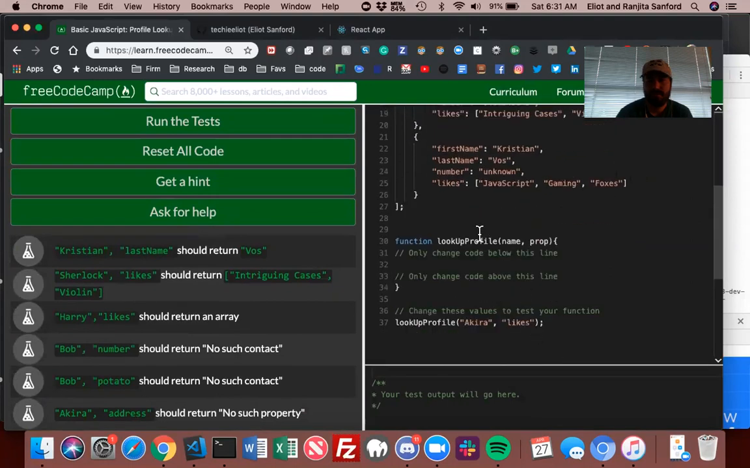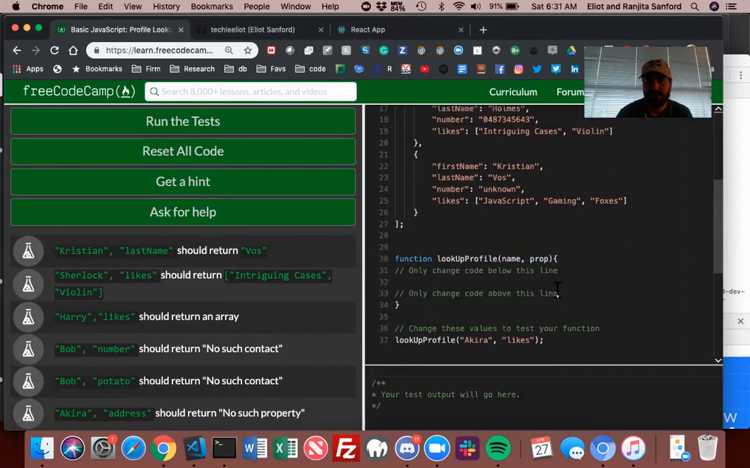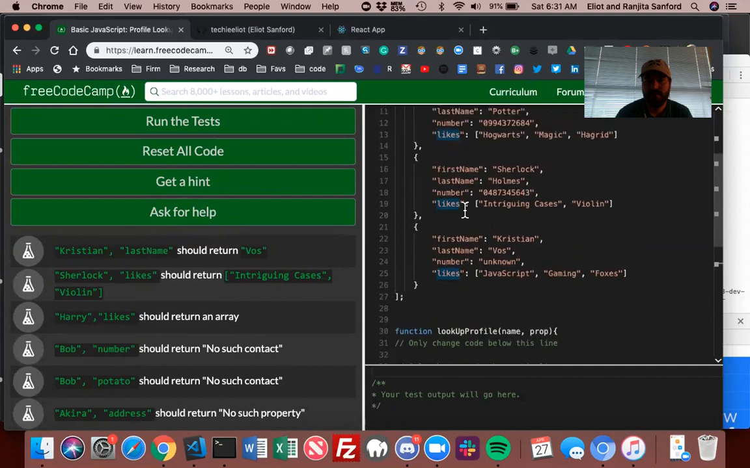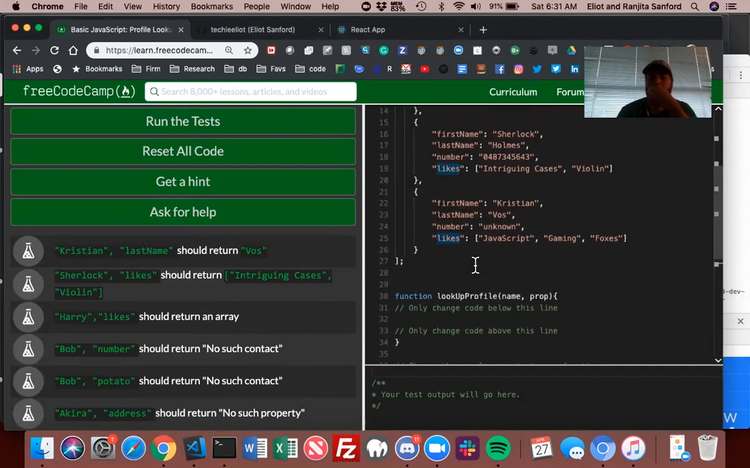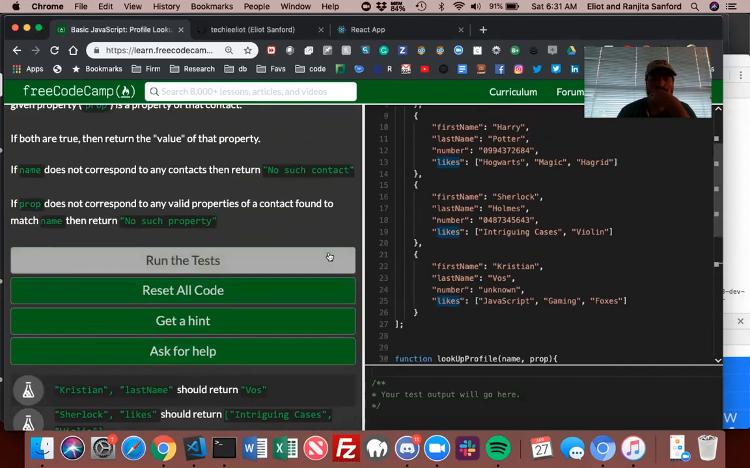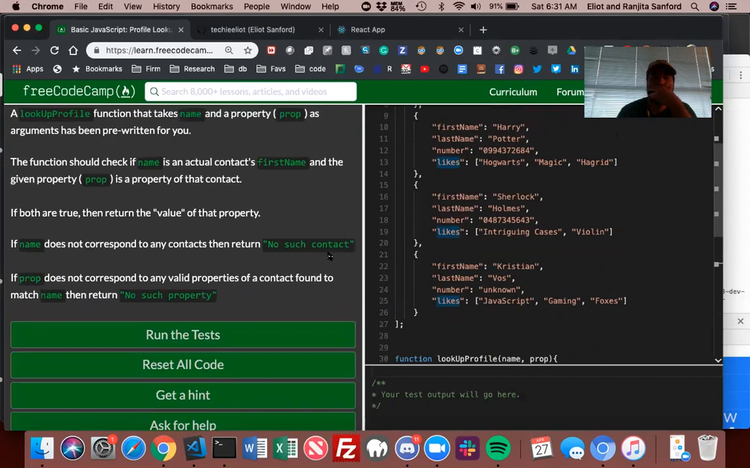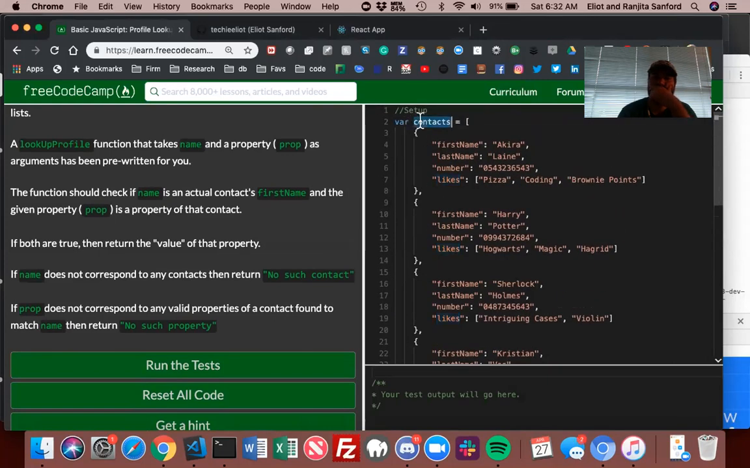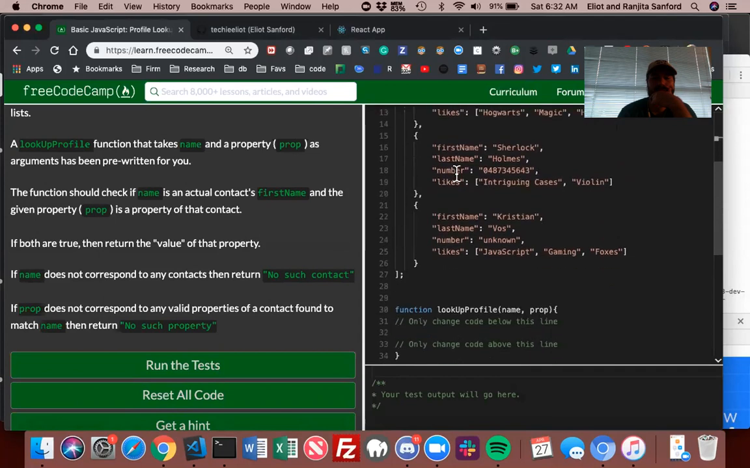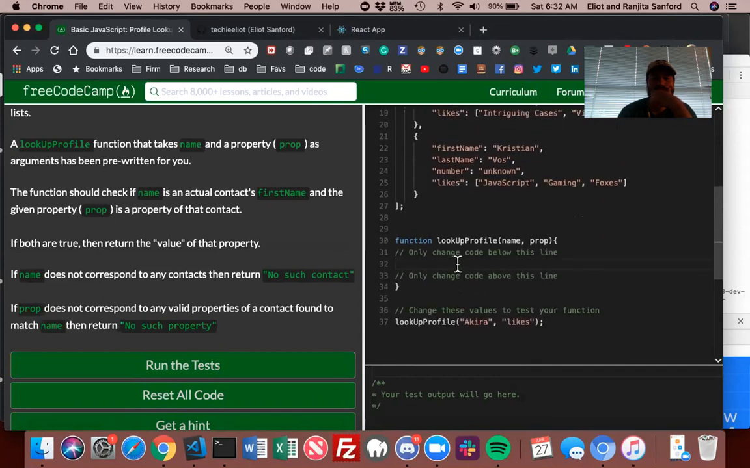All right, so let's look at our function. The function is there. The first parameter is name, and the other one is prop. I think it's a good idea to start from those cases, like no such property or no such contact. If name is an actual contact. Contacts is an array, and inside that we have some objects. Then we have the properties, and below, some function. Here we should write our code.